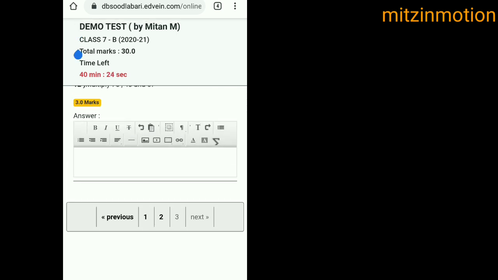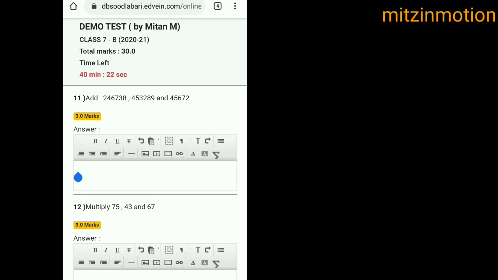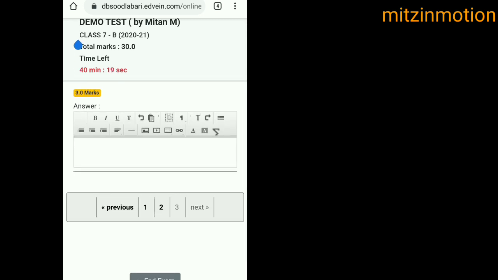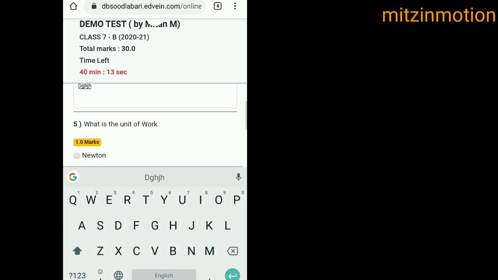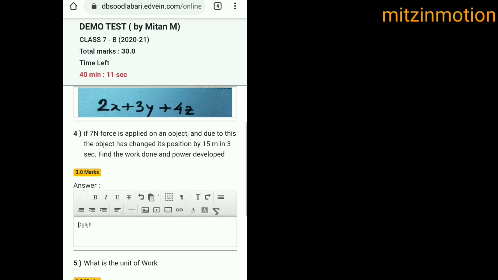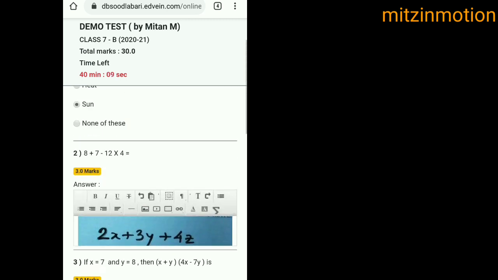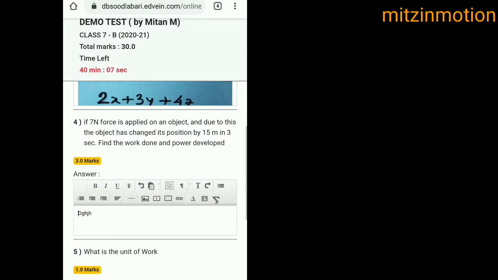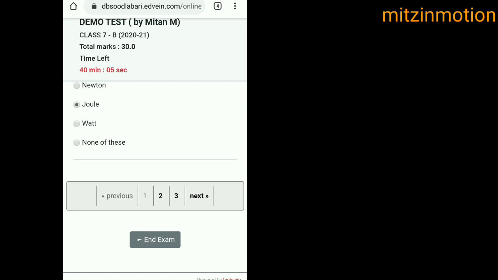So 1, 2, 3, all the pages we have done. Now if you think that you made a mistake in page number 1, no problem, just click on 1 and that will take you to page number 1. Now again you can correct your answers. Okay, just correct your answers, and then when you are satisfied with all the answers, click on end exam.